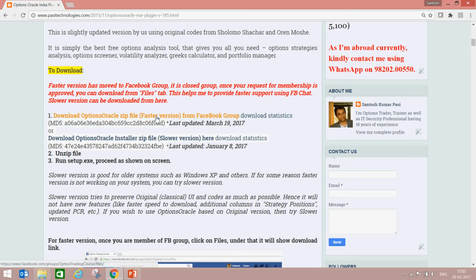And if you go to the faster version, the plugin downloads data much faster. Then there are PCR enhancements. So if you go to put call ratio, you can see details by series, and then we have added additional columns in started positions. Those were the feedbacks we received using our Facebook group.